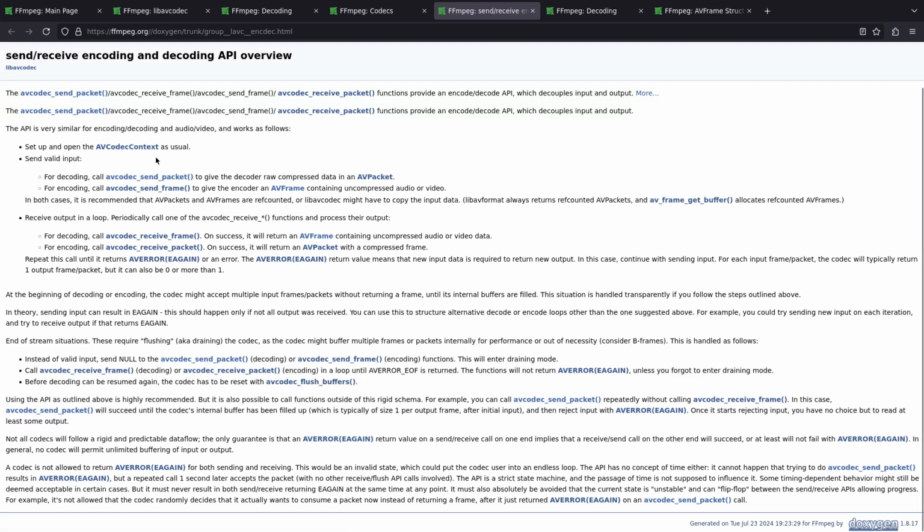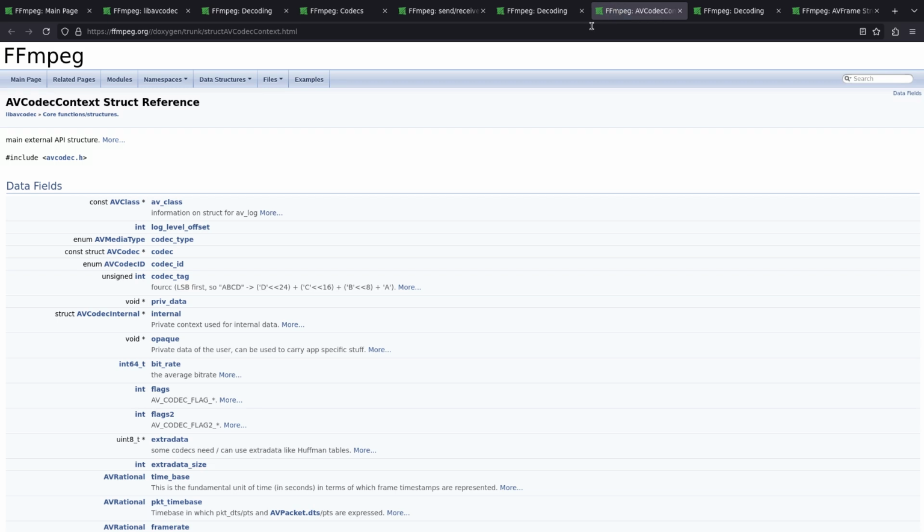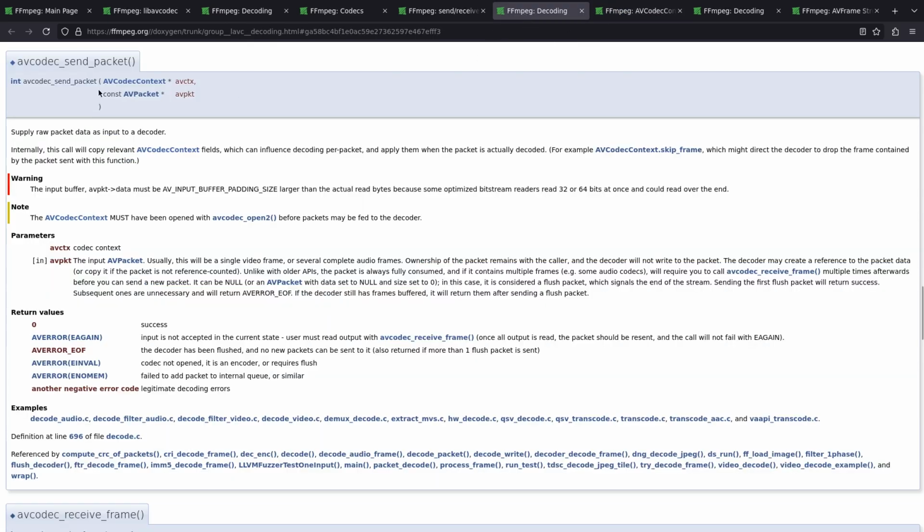Yeah, I think it's easier to send packets. So it might be easier to create a packet manually. Although I need a codec context. Yeah. What's in a packet?